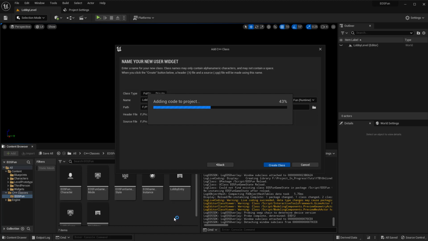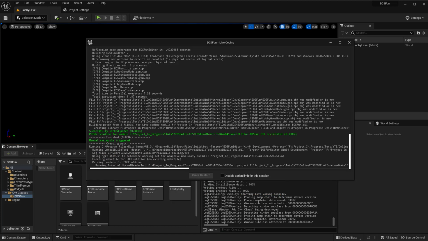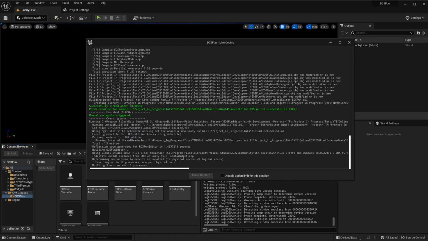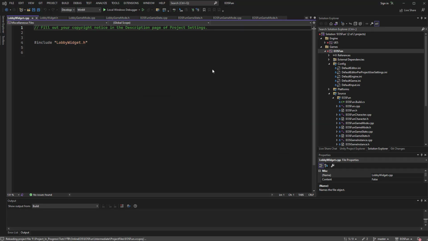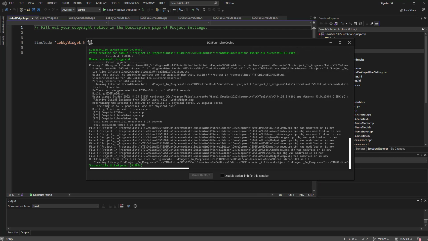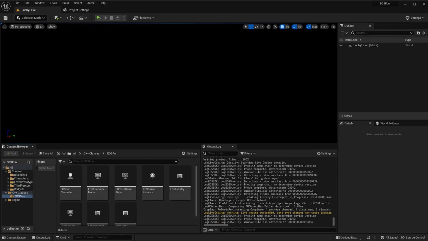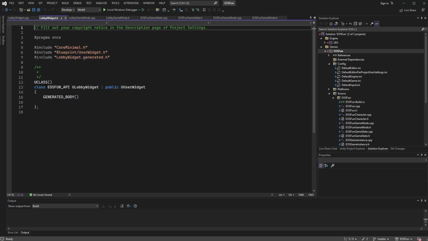So all we want to do here, for the moment, is to show the lobby's name on the widget. So basically we need a text block in there. Wait for that to finish, because when you come back in here and try to just start coding, it's just going to pop back up again, which is really annoying. See that? Okay, so I think it's better to just wait for it. Alrighty.